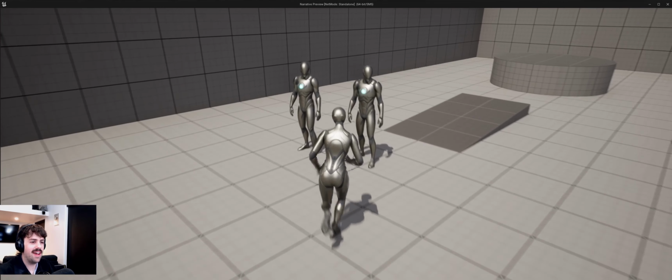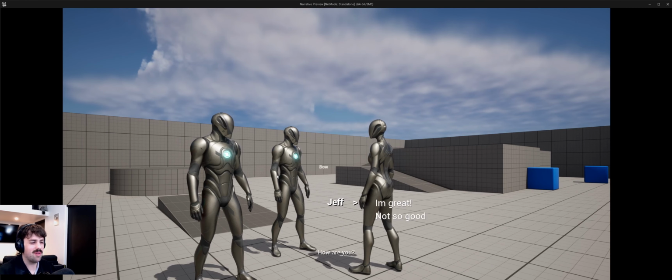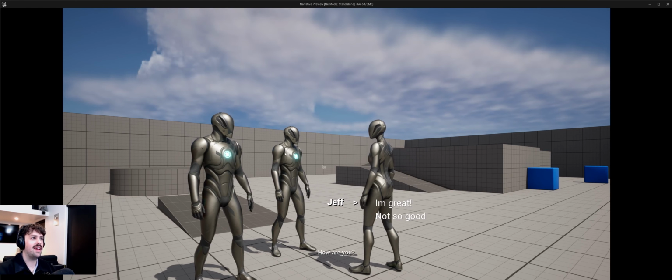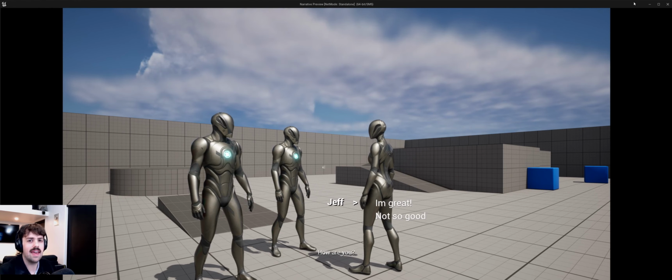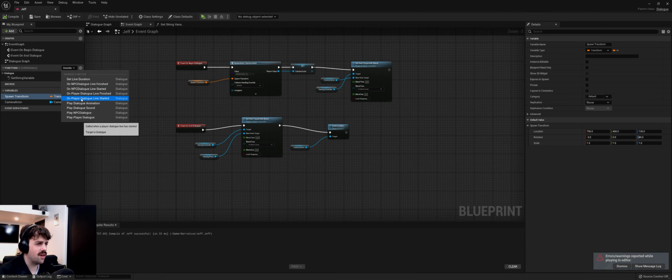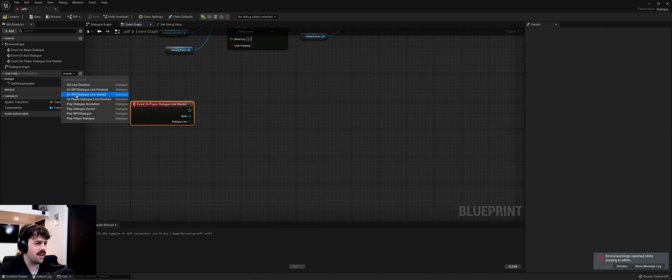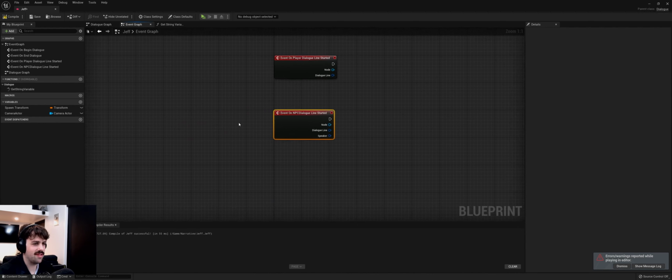So this is fine, but I'm not a huge fan of this, right? I'd prefer that the camera looks at whoever is talking rather than looks at everyone all at once. So how do we change the camera to look at whoever is currently talking? Again, we just have to override a couple more functions. We're going to override the onPlayer dialog line started function and also the onNPC dialog line started function.